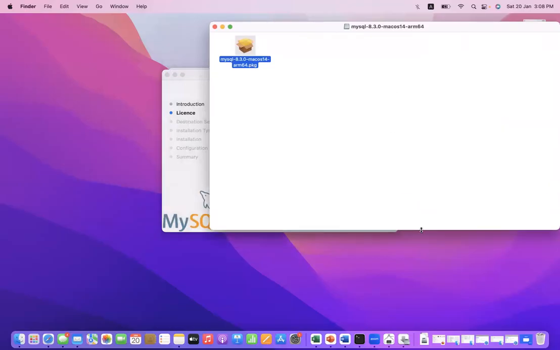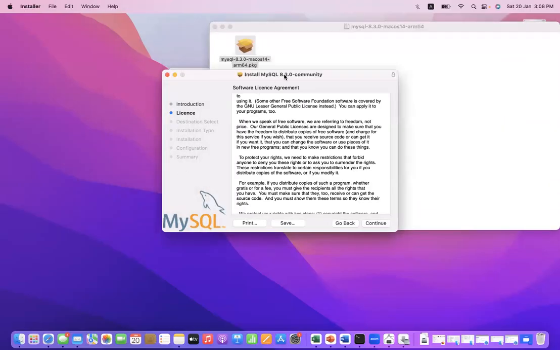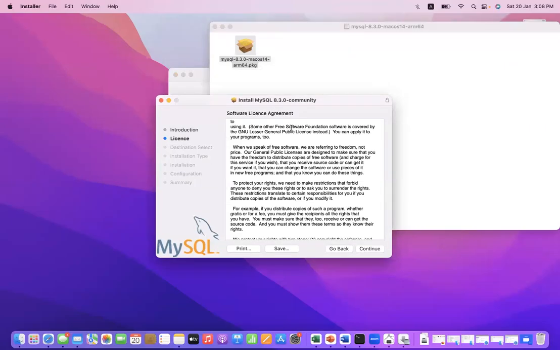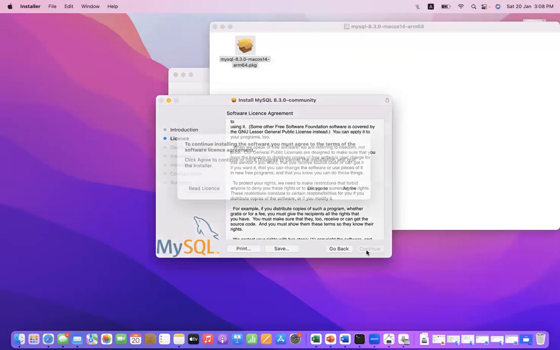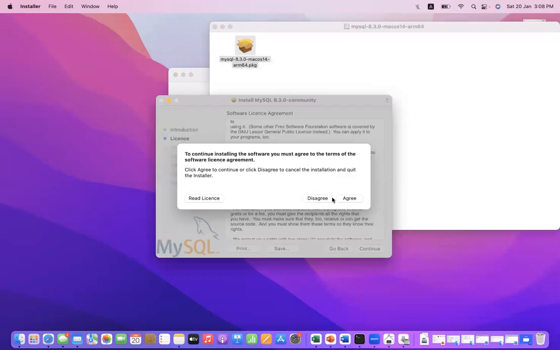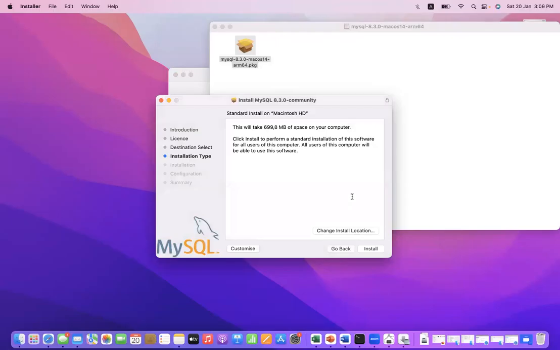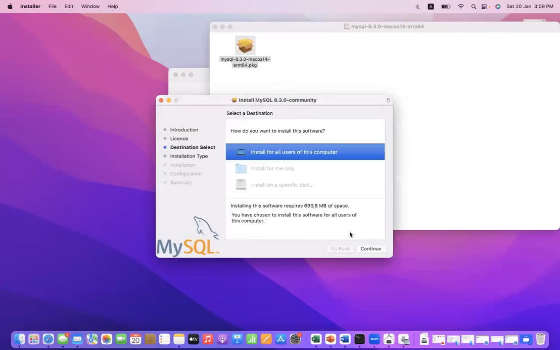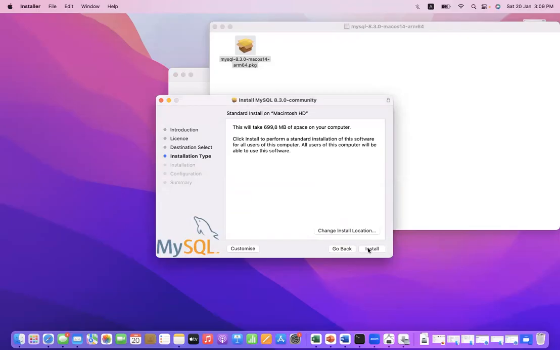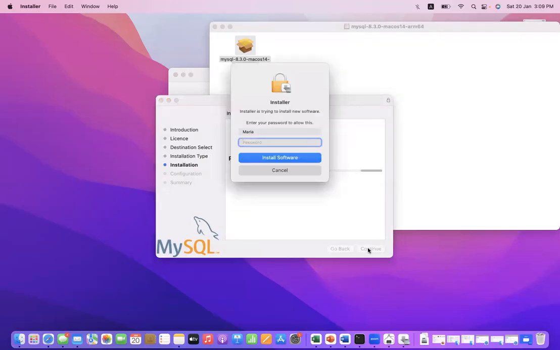Okay, so let me check that. I'm just rearranging the windows. Okay, press continue. Yes, I agree with that. If you want to change the installation location, you can click that, but it's not really necessary to do so. Let's move on to the installation.